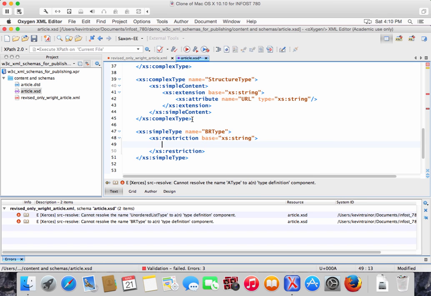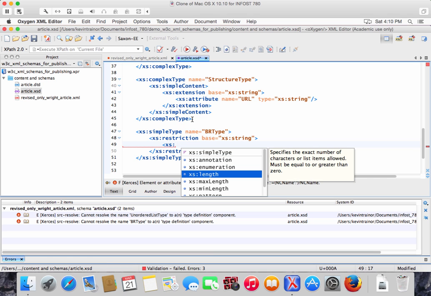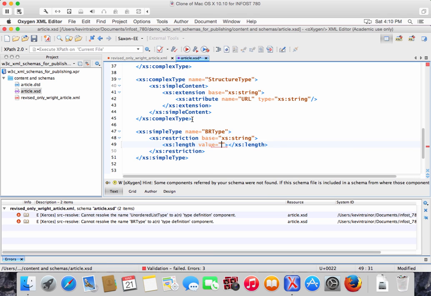But we're going to say that it can only be 0 characters long. And I know this sounds kind of like a fiction, but this is something we can do. We can say length, value equal 0. Okay? Oh, I forgot a slash there to take care of that. All right? And that should take care of it right there.